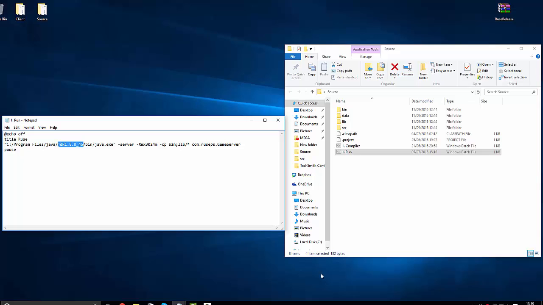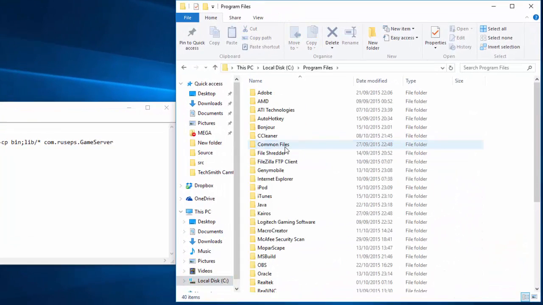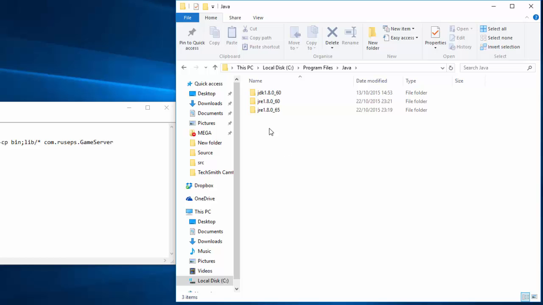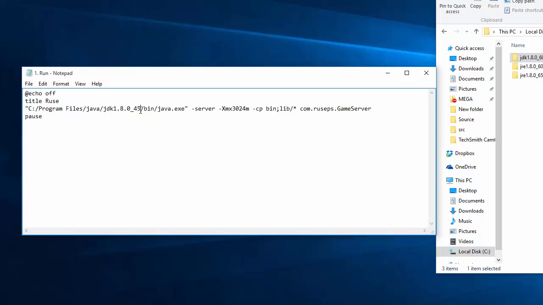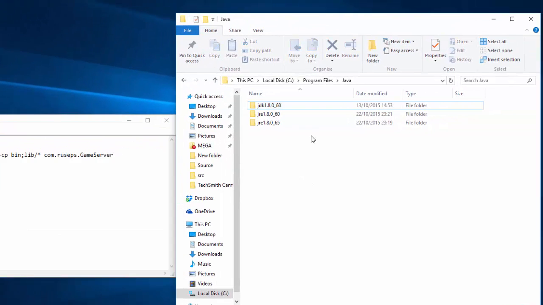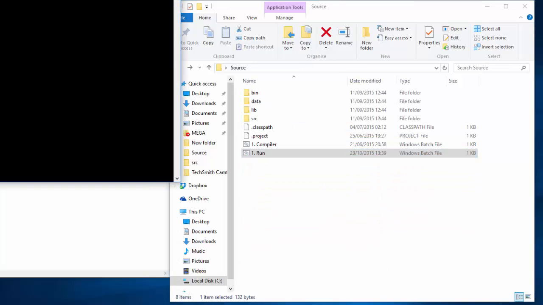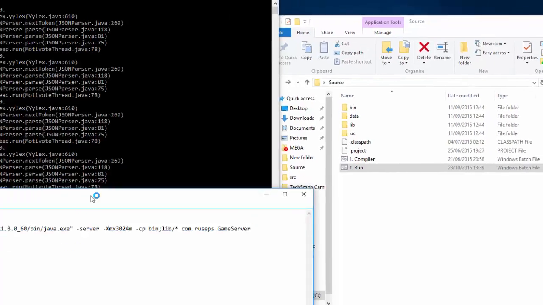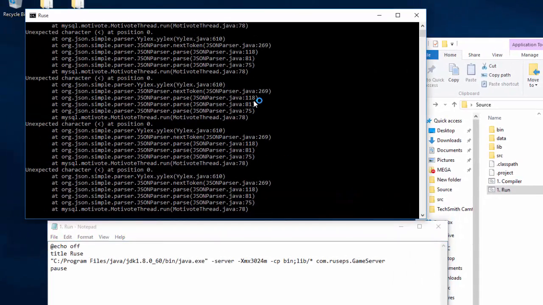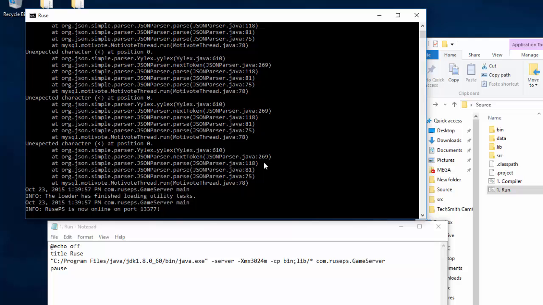To fix that, just go to your local disk, program files, look for Java, and you can see here JDK. Mine is update 60. So if you just change that to 1.8.0_60 and then save it, or press Control S, that will let you run this and it will be able to find Java. Here we can see another error, which a lot of people are going to have, so I'm also going to show you how to fix that.